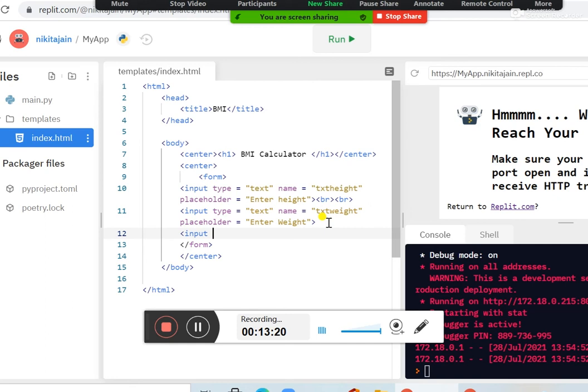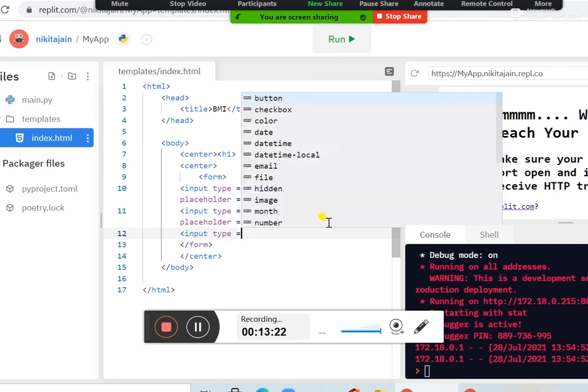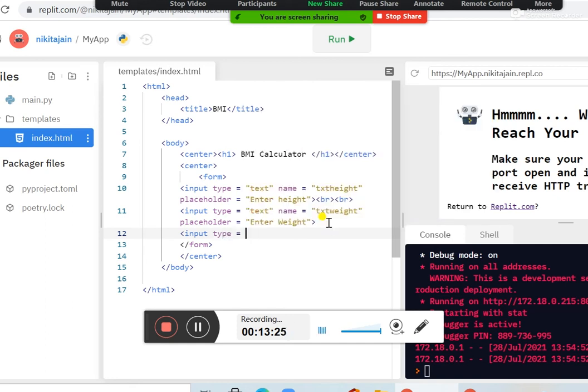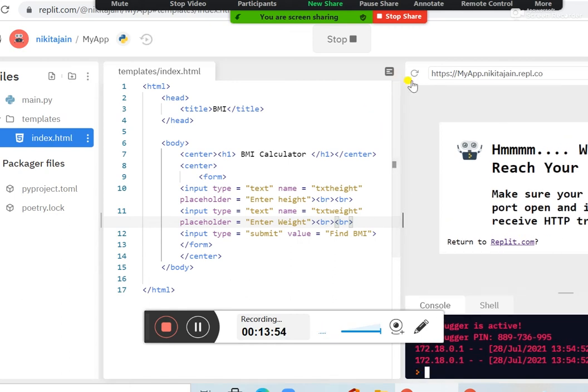Now input, I am giving type is equal to submit. So submit is the button. It's okay if you are not giving name, but value is compulsory for button, what you want to display. So I want to display Find BMI and close it. Here also you can put BR, 2 times BR, so it will give you 2 lines of space. Let's run again, it takes lots of time.